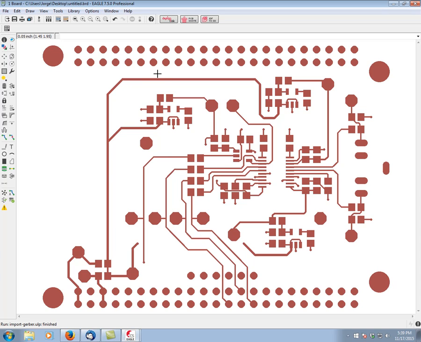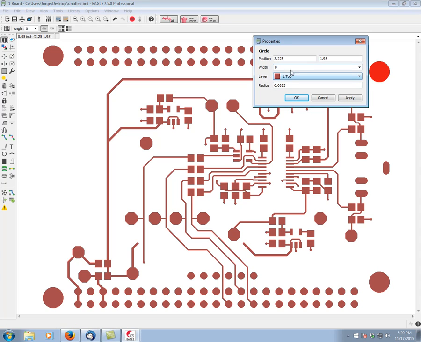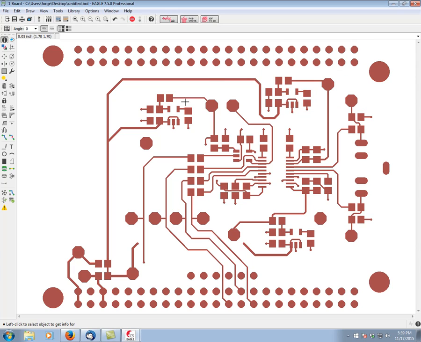Now this is fully editable. I can go with the move command and make other adjustments. I can move traces around. I can look at the properties of these circles, for example, and change their radius. I can change width styles. Basically, at this point, what I have done is I have imported all of the Gerber as simple circles, as simple traces, which are all adjustable.